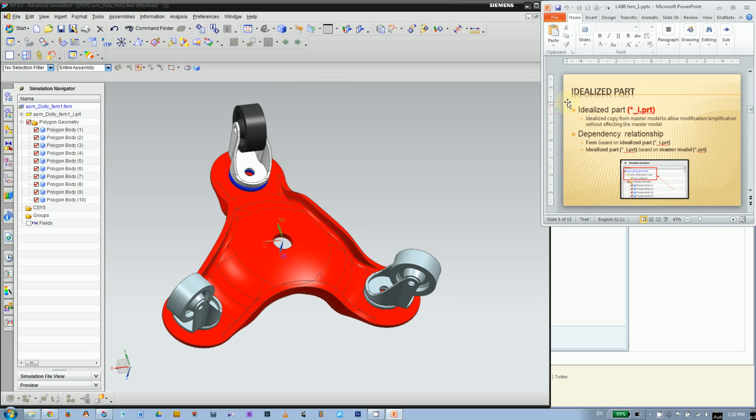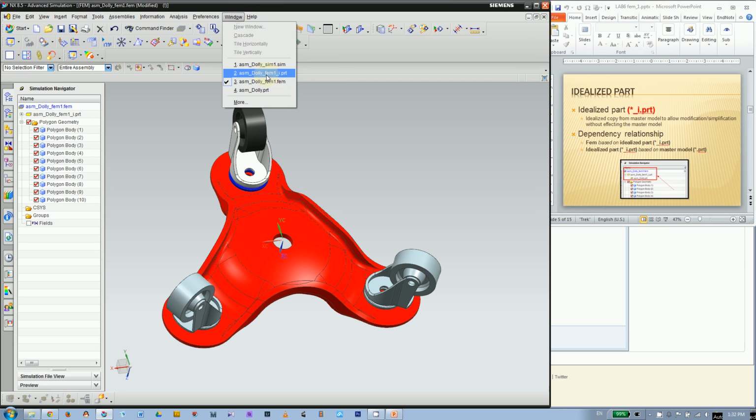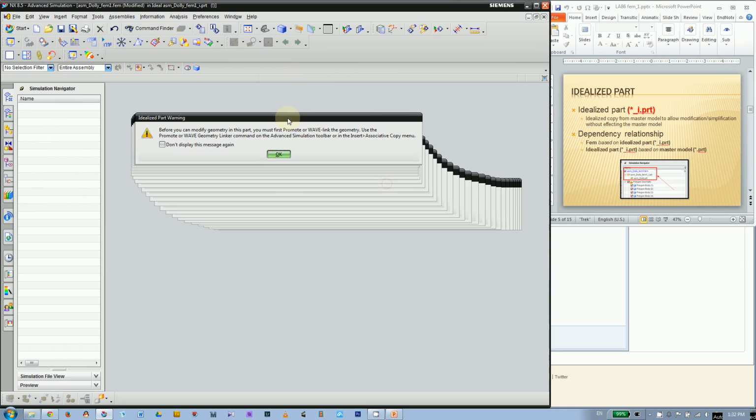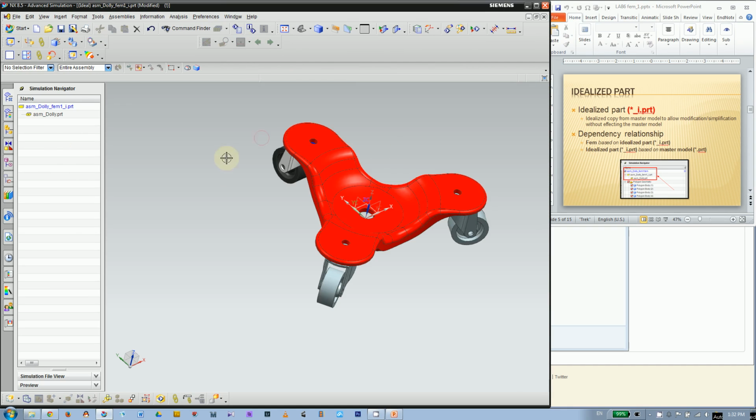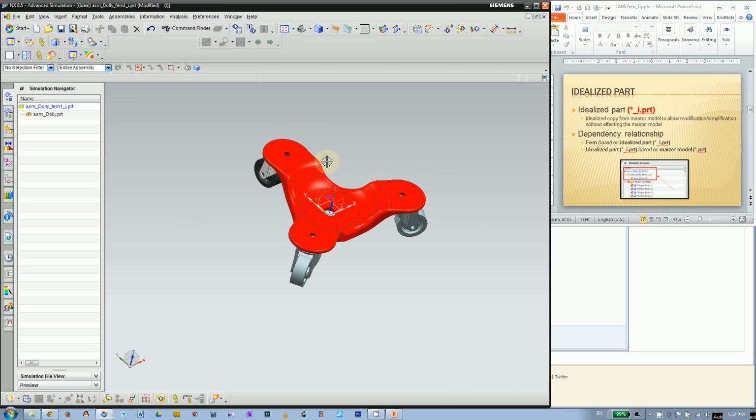So idealized part is this file, whatever ends in _i.prt. So there's a warning, and click OK. So idealized part is, let's say, in terms of the relationship between those files. Okay, so idealized part is based on your master model, which is the assembly. The fem is based on your idealized part instead of the master model.